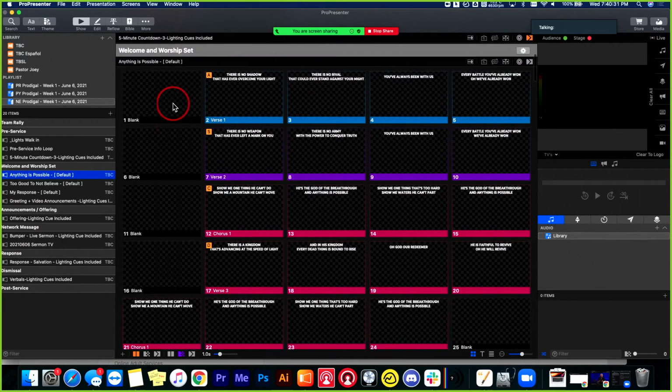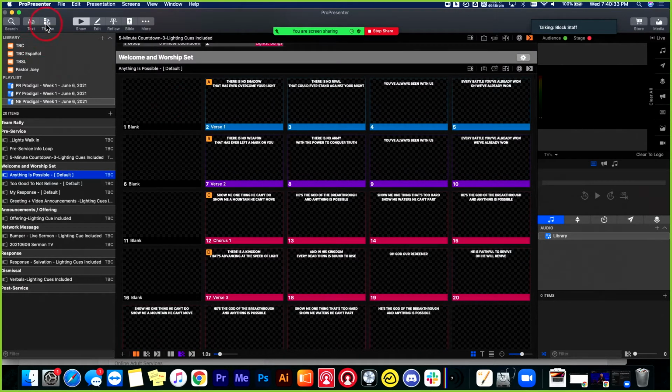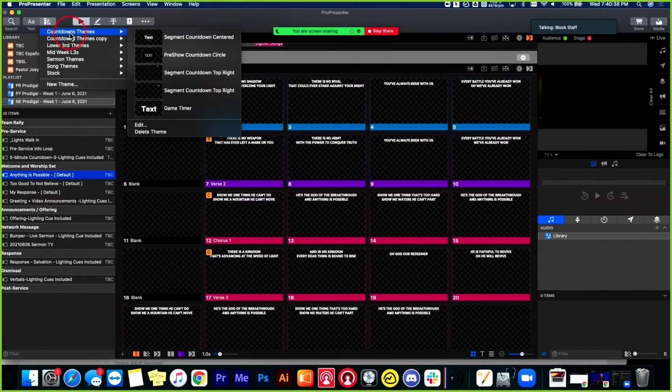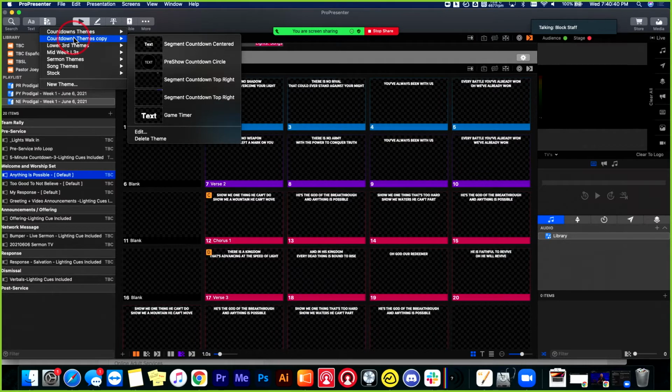Next thing I wanted to show that's really big is what's called the themes up here on the top left. So a theme is, like, we have countdown themes copied in case the other one gets messed up.